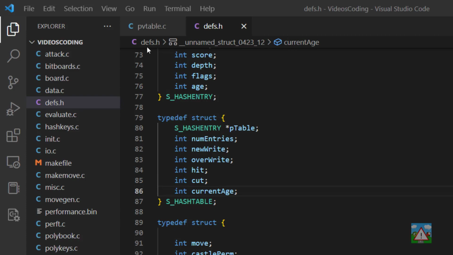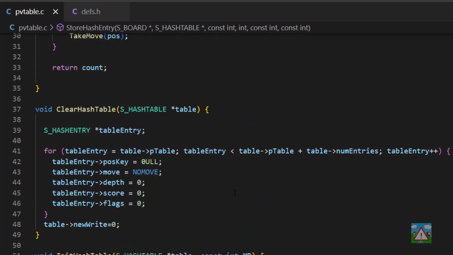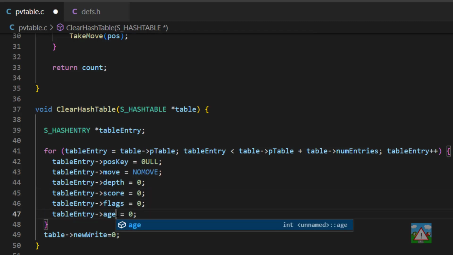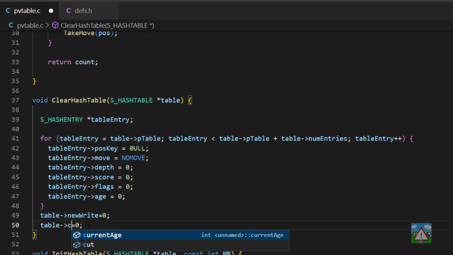Now I've added those in, I'd like to jump into pvtable and find our clear hash table here. And what we'll want to do here is we'll have the table entry age is equal to 0. And then also below this new right here, we'll do the current age is equal to 0 as well.